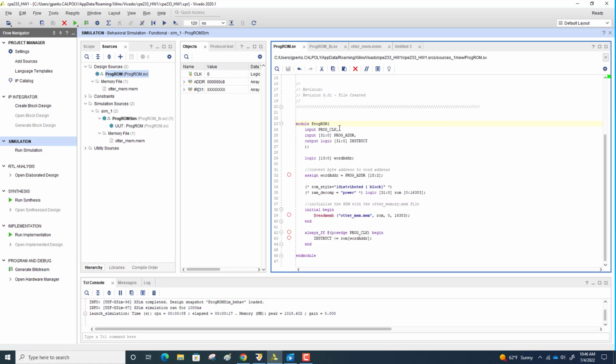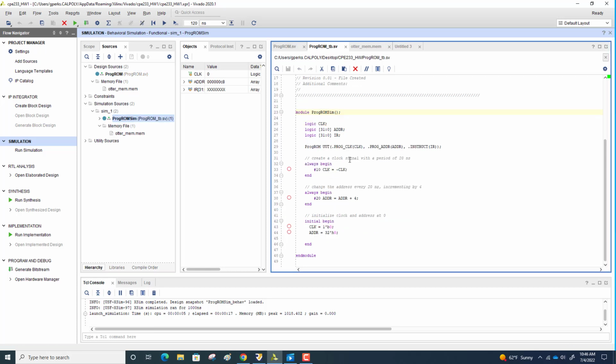So you see, I have inputs clock, prog, address, and instruct, and that's what I'm using here. But then for my sim inputs and outputs, I have clock, address, and IR. So this is just connecting the unit under test to the test bench, the sim module. And then this part of the code is just creating the clock with a period of 20 nanoseconds.